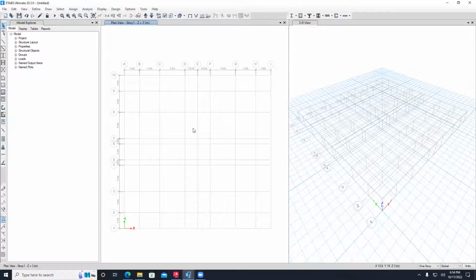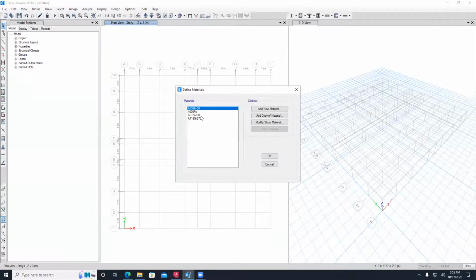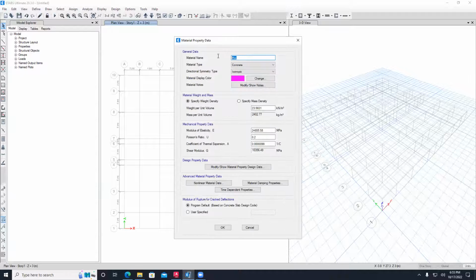But before I build the geometry, I need to do some definitions for the materials and the cross sections. So here, I will go to define, same thing. You will find define and material properties, and you will find some more materials defined, more steel materials. So you will have the 4,000 pound per square inch concrete. You can actually add a copy, and then you can call it concrete 40.